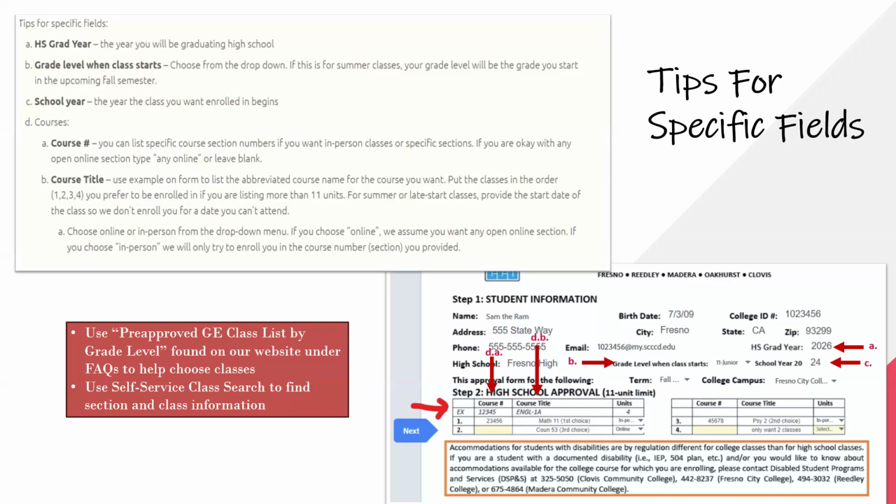If you are okay with being enrolled into any open online section of your particular course, then instead of putting a section number, put any online. That way we know that you are okay with any open online section of that course. If we see a number, we're only going to consider you for that one specific section. For the course title, this is an abbreviated title, not the written out, lengthier title of the course. And there's an example on the packet of English 1A. It's abbreviated ENGL-1A. Please use the abbreviation.